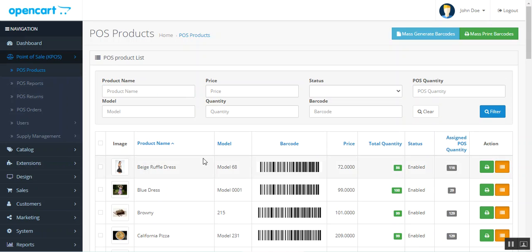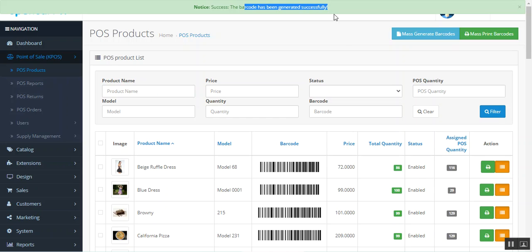Otherwise, if you have already added a new product but you have not generated a barcode for that one, that would be visible under this particular list. You can search that particular product by entering the product name and then filtering it out. Then you can tap on this particular button to generate a barcode for that new product, and the barcode would be generated. You can also regenerate a barcode for a product by tapping on the regenerate barcode. Tap that and the barcode would be generated successfully.